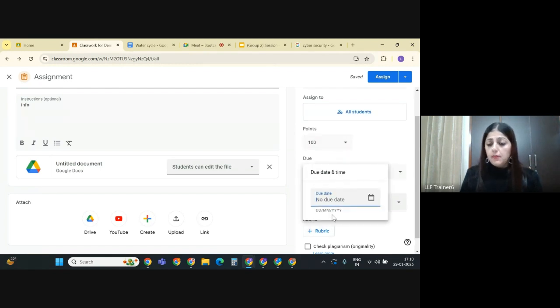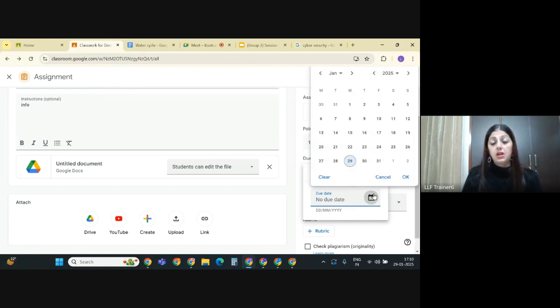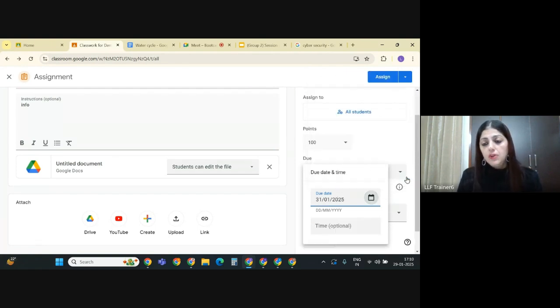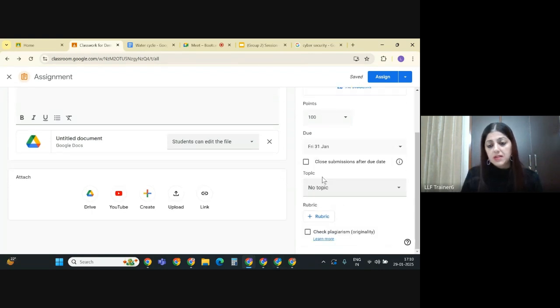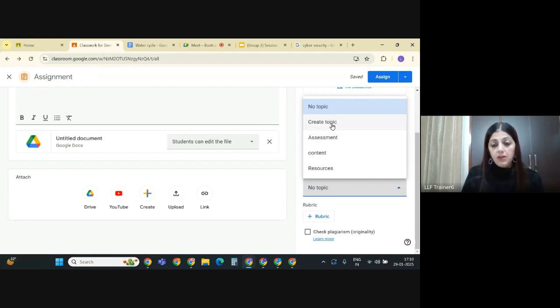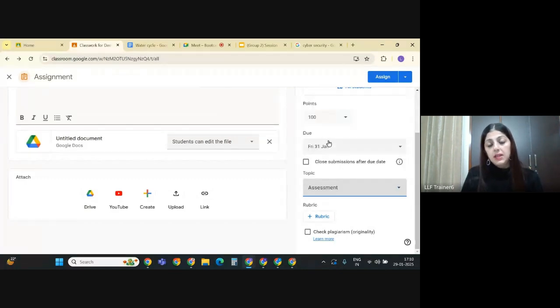Then due date. You have certain deadline, as we were talking about, that Google Classroom is very organized. And when you set a deadline, the students will get a notification also. So let's say by 31st January, I expect my students, and time is optional. You want to give time also, that by this time they are supposed to submit. Then topic. Assignment. So again, you want to create a new topic. Let's say something different has come up and you want to create a new topic, so you can. Otherwise, you can hit on this assessment and the same thing.